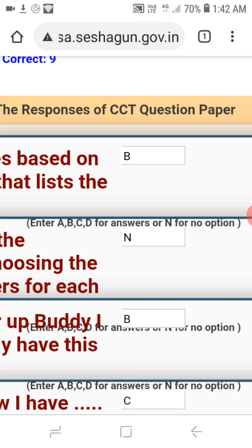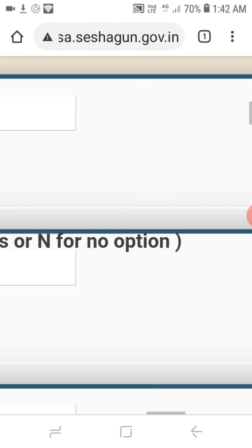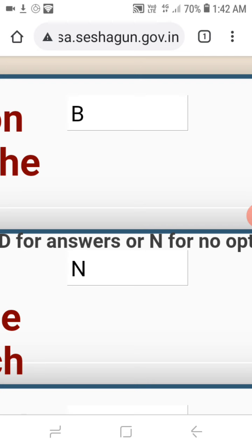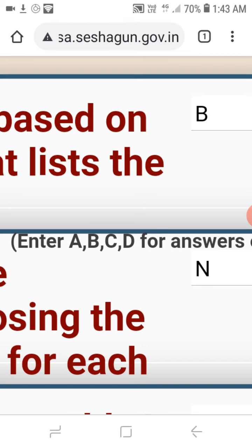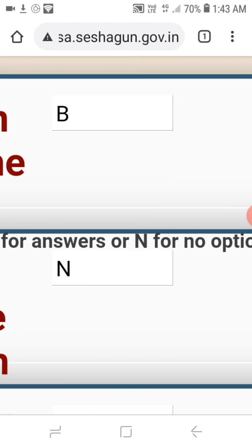If you are not attempting any question, just type N. N for no option. A, B, C, D. We have to give only A, B, C, D or N. Only these 5 characters you have to enter. Don't enter other letters like E, F, G, H. Okay. So A or B, C or D for the correct answer, or N for no option.